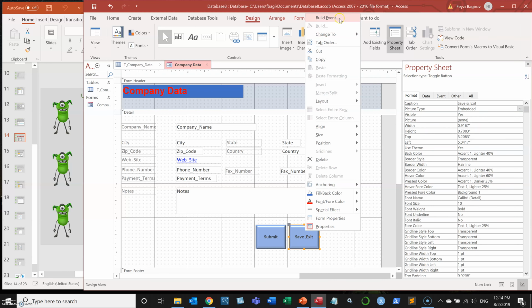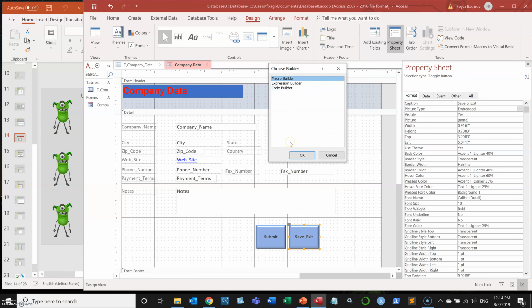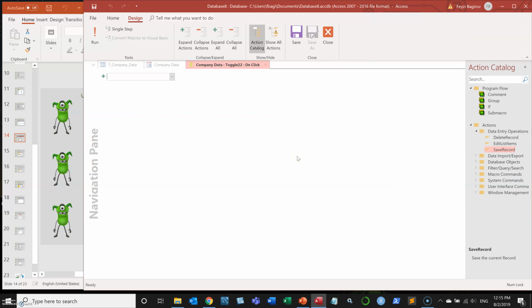What I want to do with this one, I want to build an event, and I want it to also build a macro builder. So first, before I exit, I definitely want to save the record. Just in case I started typing but forgot to hit the save button, I want the record to be saved. So I'm gonna create the first action. And by the way, your buttons can house multiple actions. So first thing I'm gonna do, I'm gonna save it.